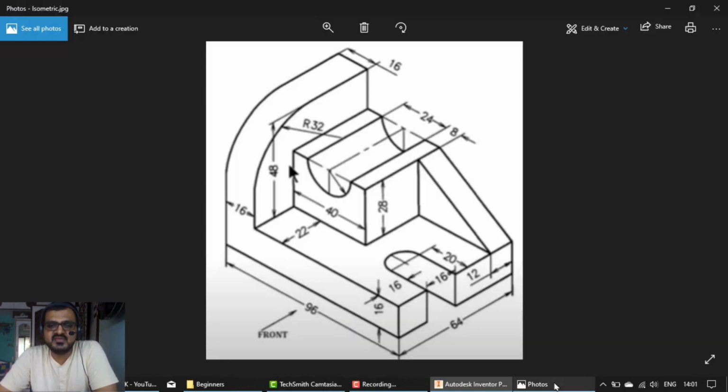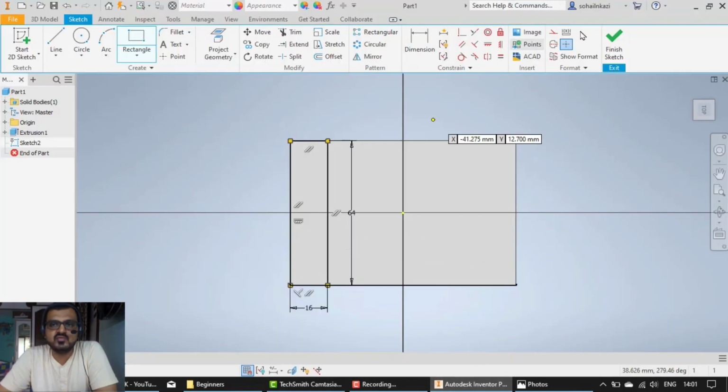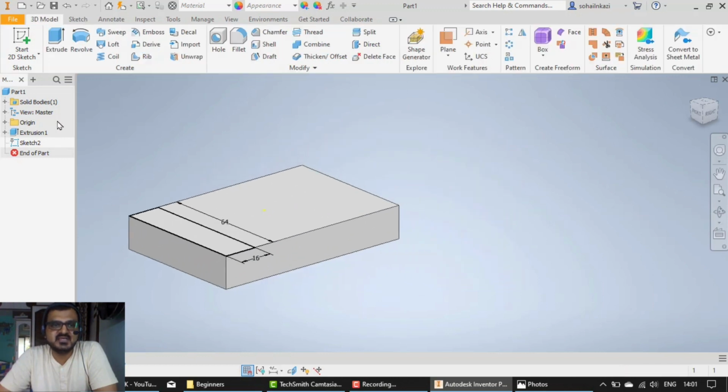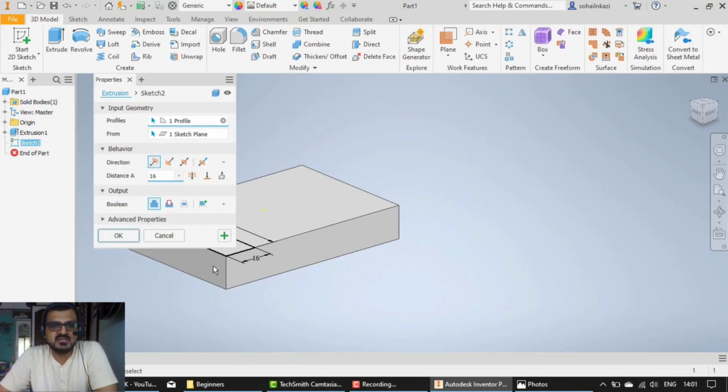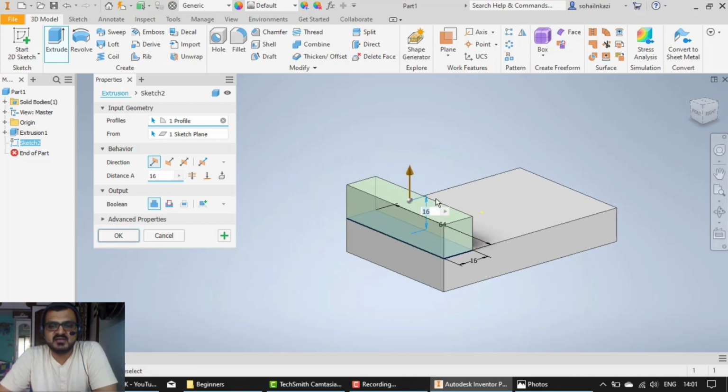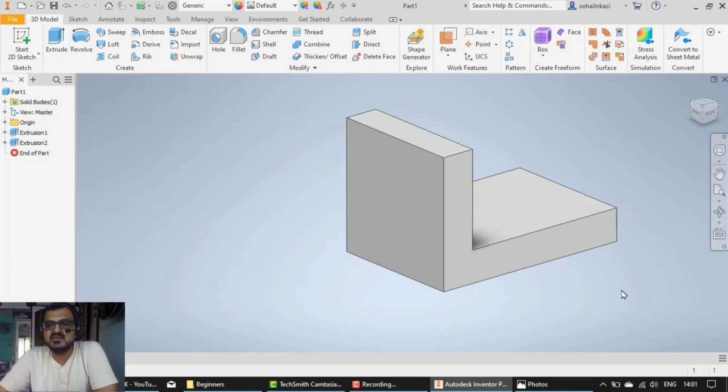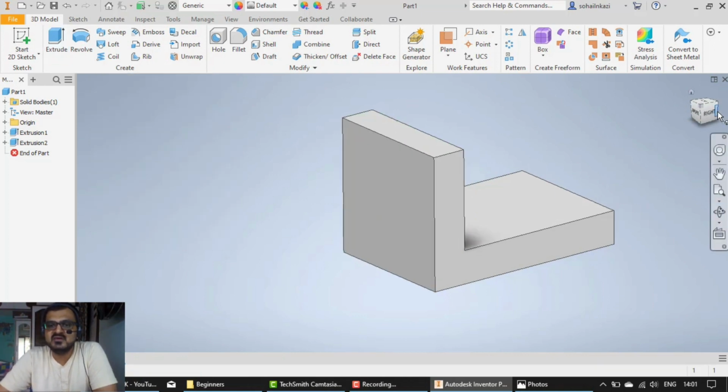Now the height of this rectangle, see, the height of this is 48. Completely it is 48. So again you have to finish the sketch and extrude. Select this part and give the dimension 48.